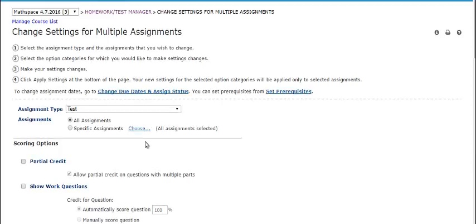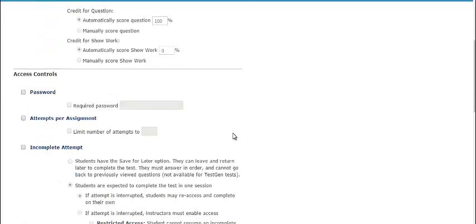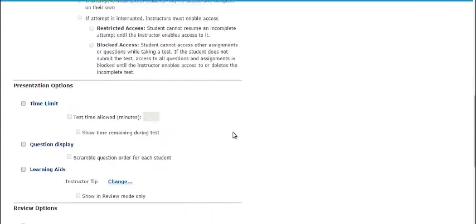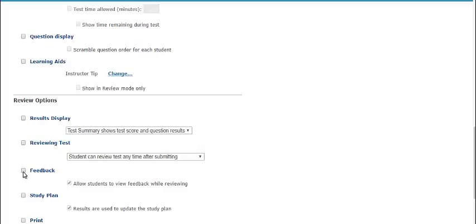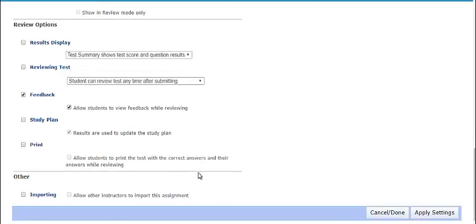For this example, choose Tests and scroll down. Notice the default setting for Review Options is that feedback is turned on. This allows students to view the feedback while reviewing homework, quizzes, and tests in the MyLab product.